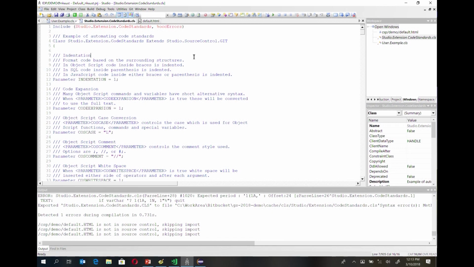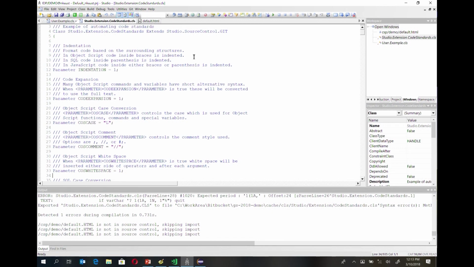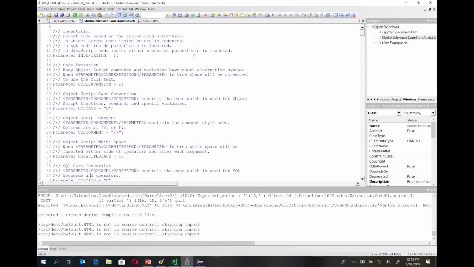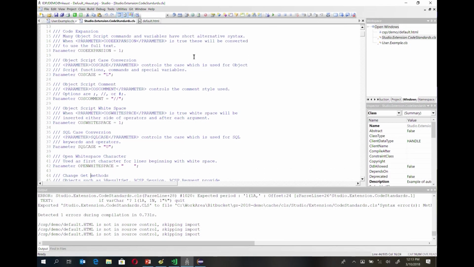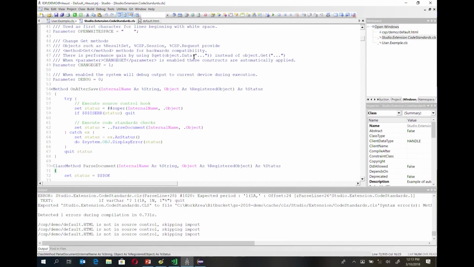What I've done here is just break down some of the options that are getting applied within here with different parameters. But at this stage, I just wanted to highlight the inheritance and then take a look at the one event that we need to implement here. So we're doing on after save. We're firstly taking the parameters that come in and calling the superclass, so it's still executing anything that would be executed as part of your source control events. Then secondly, moving on and doing a parse document.